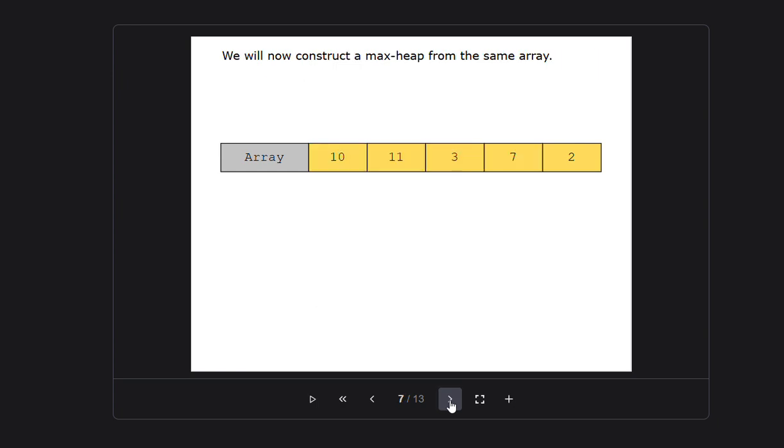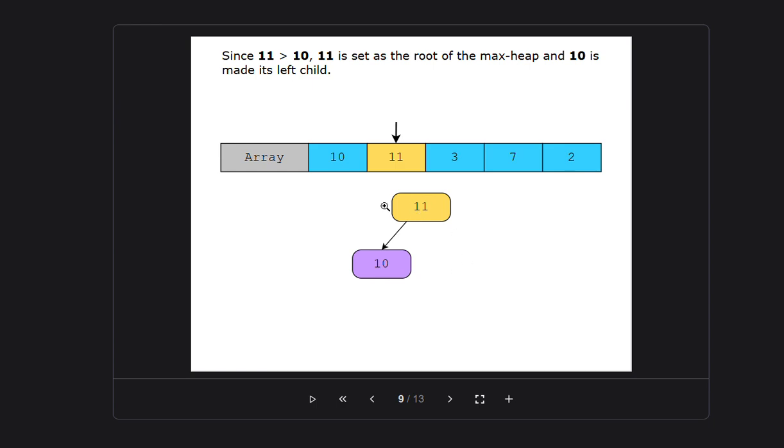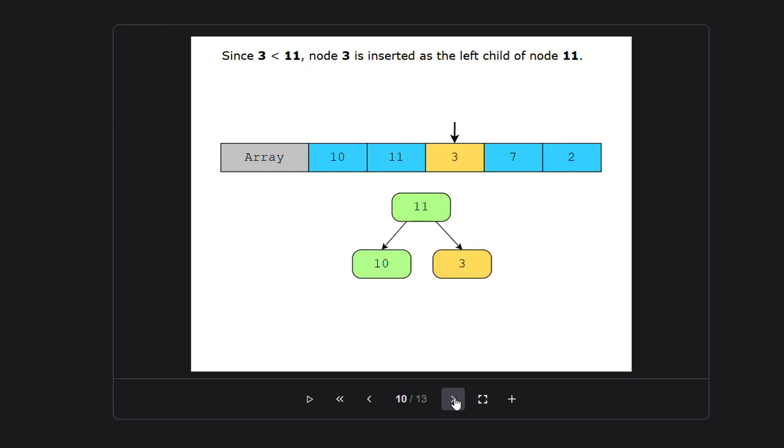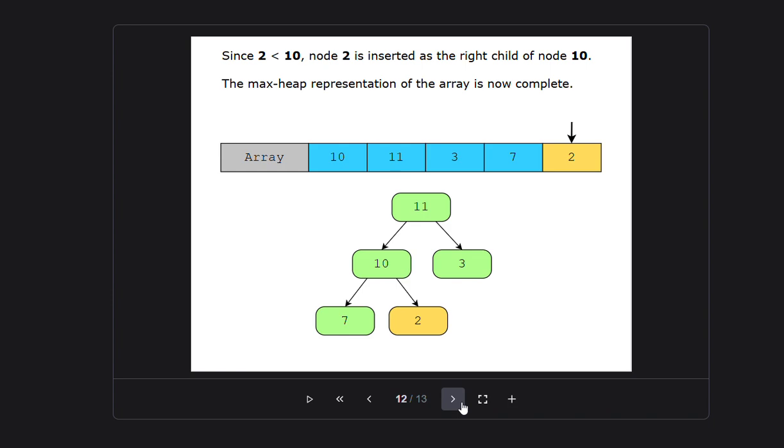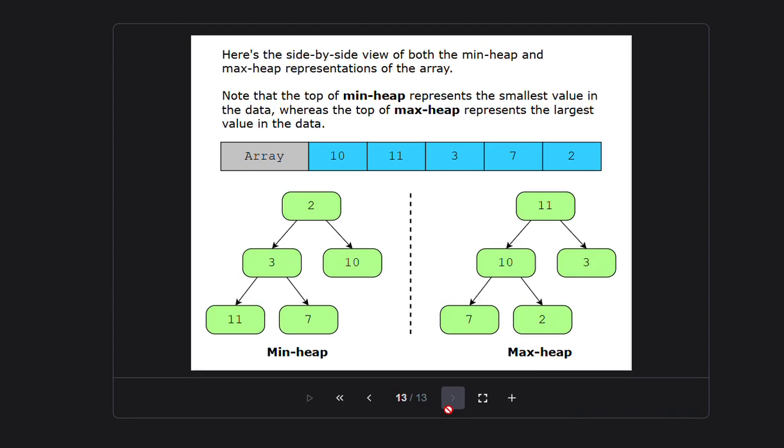So we can now construct a max heap from the same array too. So let's say that we have 10, 11, 3. We still go about it a similar way. We put 10 first, but this time 11 is going to be at a parent node value higher than 10. So let's continue. Then we add 3 to this heap. Then 7 is going to be after 10 because the parent node has to be greater. Then we have 2. So this is an example.